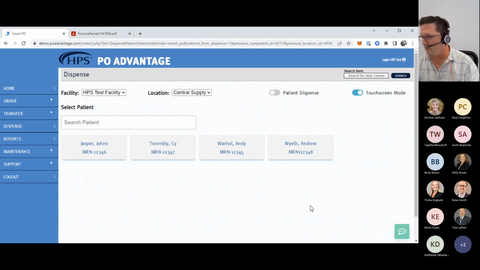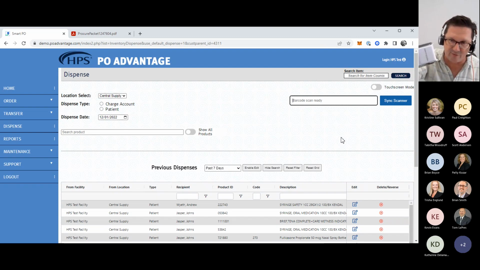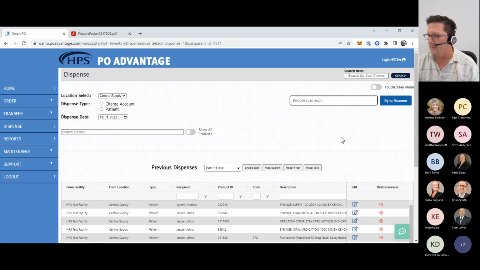Now, just like there's multiple ways to order, there are multiple ways to dispense. I particularly like being able to dispense with this little fob scanner. And if you'll see, it's basically a little keychain size scanner. It actually comes with a lanyard that you can hang around your neck as well. Pretty nice little tool.